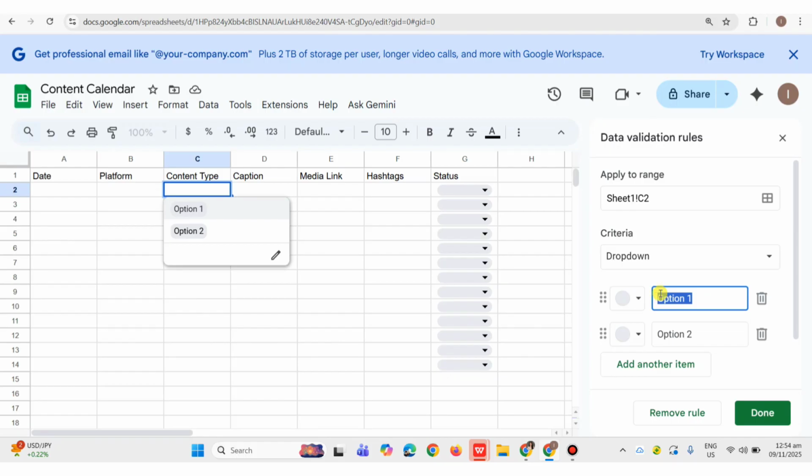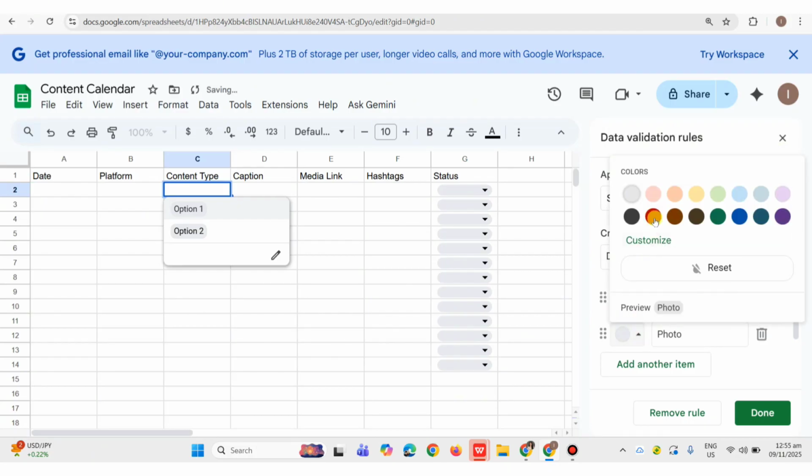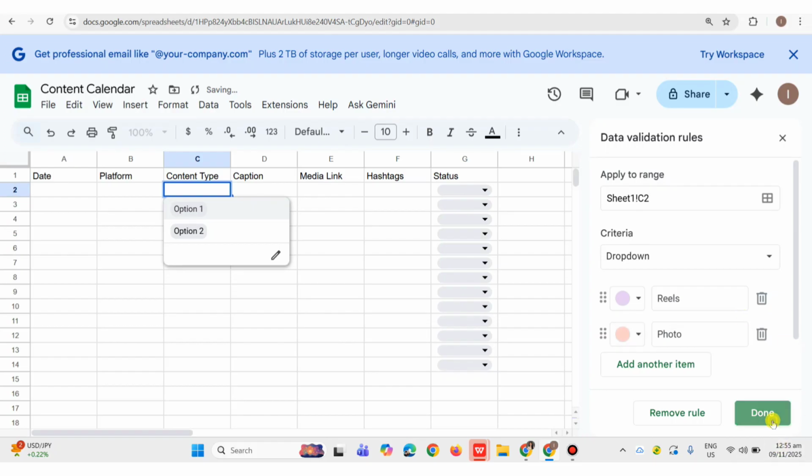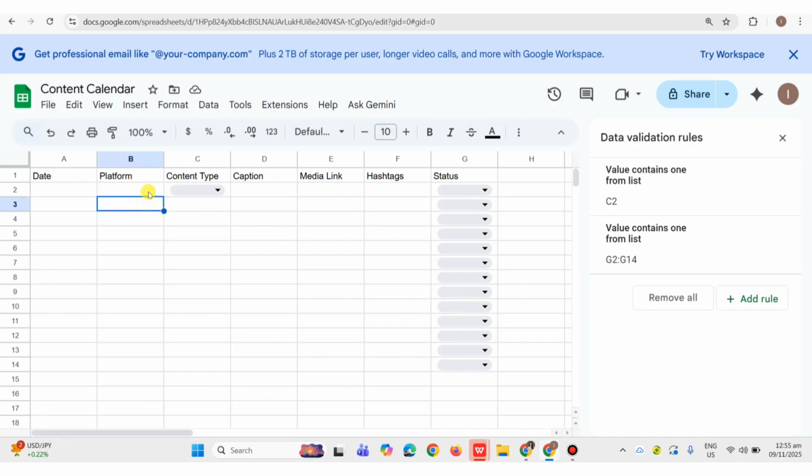So for example, the content type is reels. You can set this to reels, and then another option is photos. You can set it to photo. Make sure that you set the colors for each of this item under your drop down. Then once you're done, click on done. So you can go ahead and do what you did on the status tab once all of this section has been filled out.